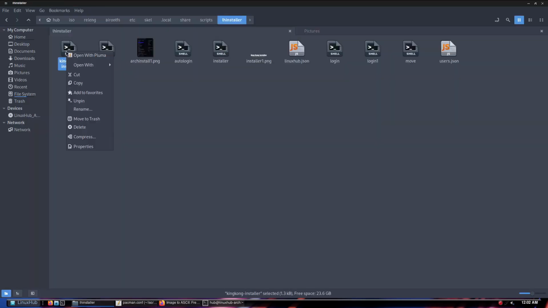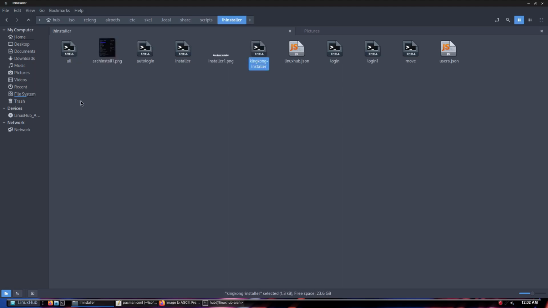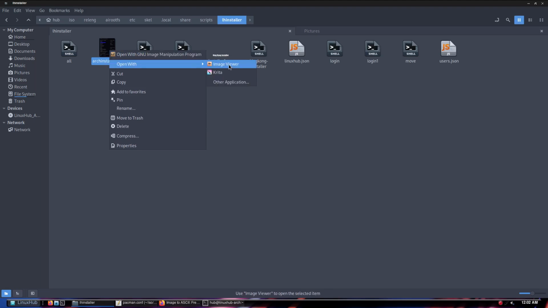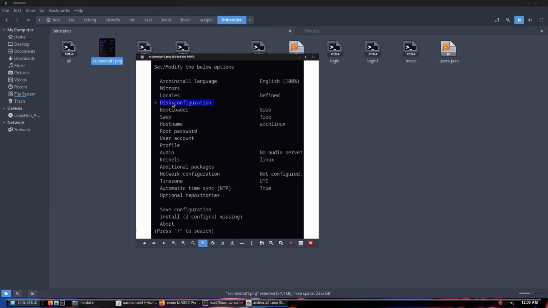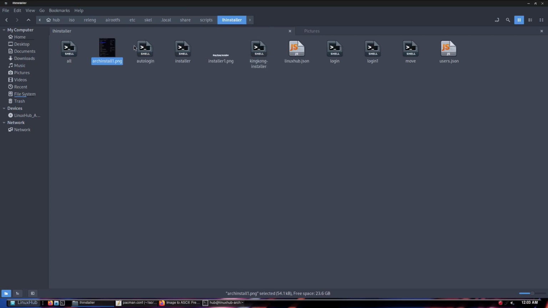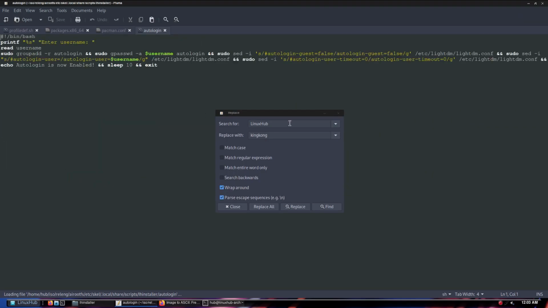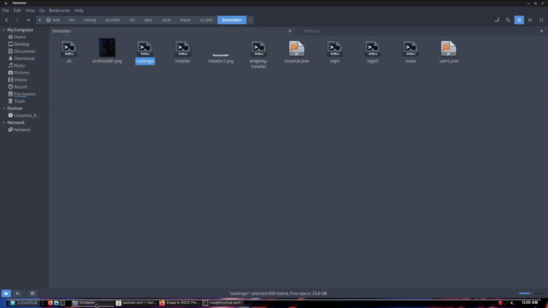All right, let me unpin this because for some reason I pinned it. All right, the Arch install ping. This is what opens up to help you when you start the installer. It's basically telling you that you just need to mess with the disk configuration. So really you don't have to edit this at all. So you can just leave that alone. Auto login. Let's see if we need to make any changes here. So let me find LinuxHub. LinuxHub is not found. So I don't think we need to change anything in here. So we're good. We could just close that out. All right, the next one is installer. Let's open installer.